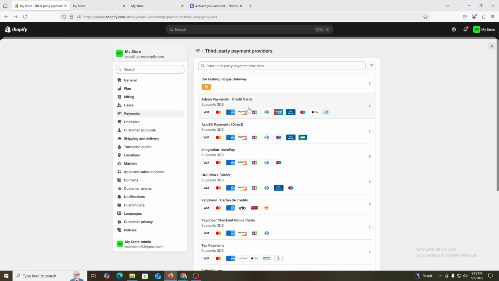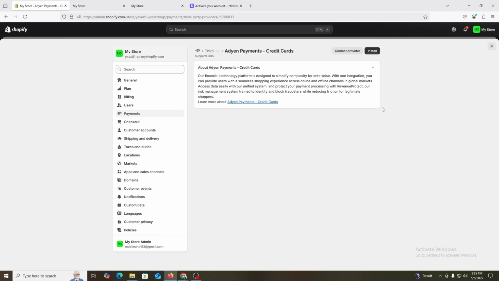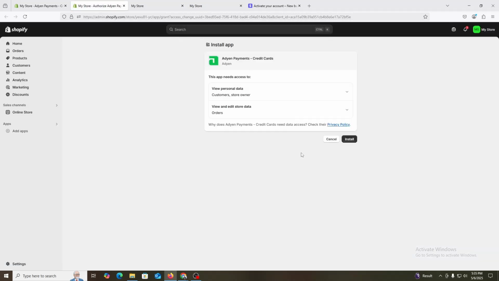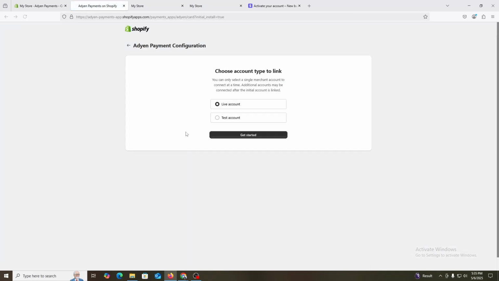So I'm going to do this with the credit card payments. Just click over here and I am going to install it. Once I click install, it will redirect to this page where my Shopify is connected. So now I need to click install again. Once I click over here, the install has been done for my page. So they will be connected right now.